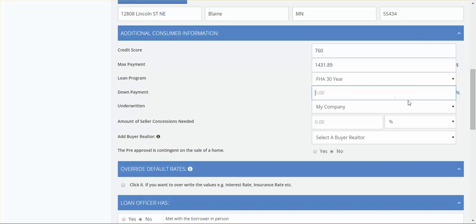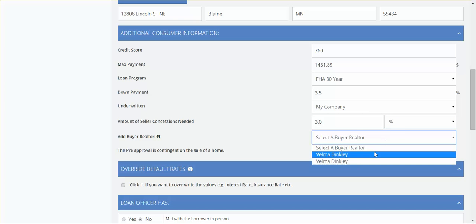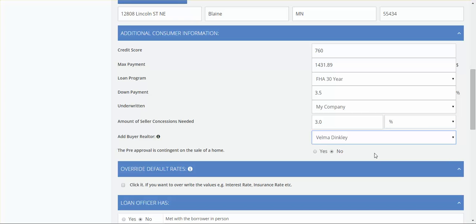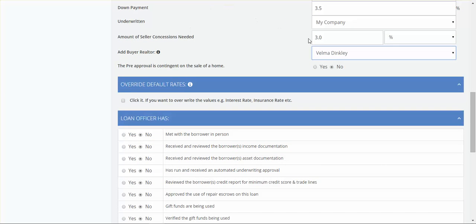Down payment, put in whatever their expected down payment is. You can choose whether you're underwriting it with your company or if it's a wholesale or investor underwrite. How much is needed for seller concessions as a percent or a dollar amount. And then you need to select the realtor that you're going to associate with them. Is the pre-approval contingent on the sale of a home? Yes or no? Do you need to override something?